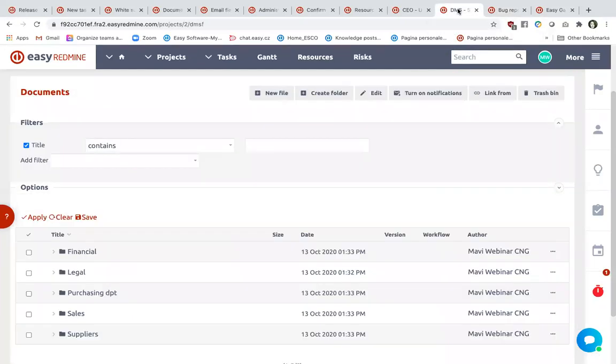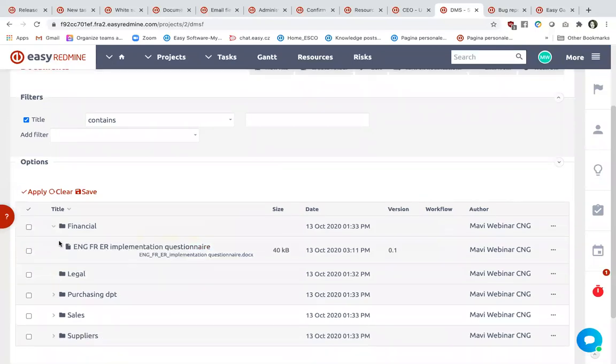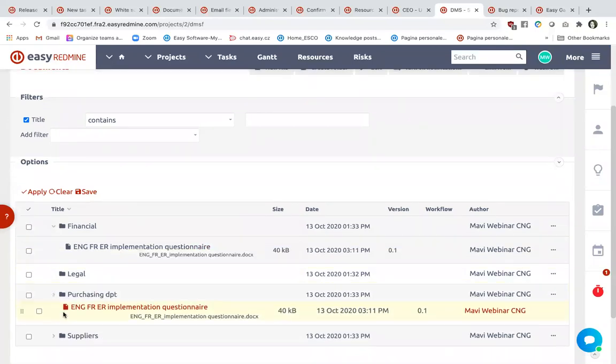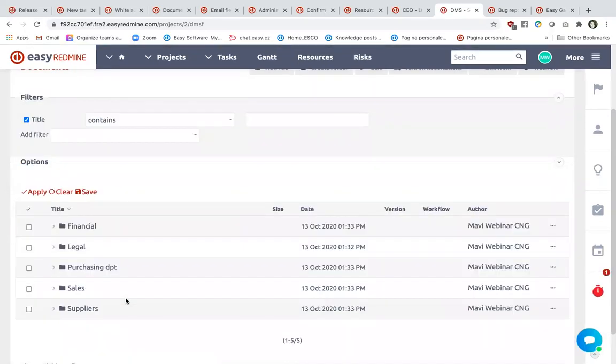Then the other feature is linked to the DMS, when you are organizing your files into folders. So these are folders. This is a file that we entered. If you made a mistake and you want to move this file from this folder to another folder, you can drag and drop it into another folder.